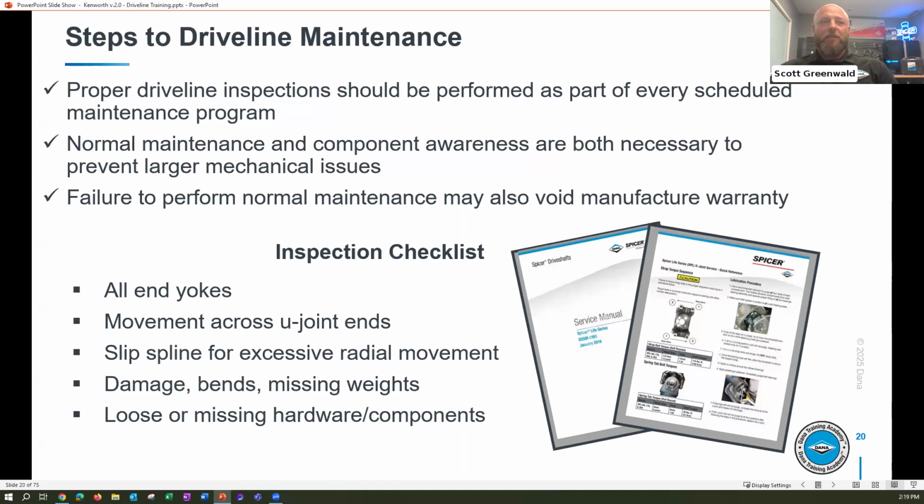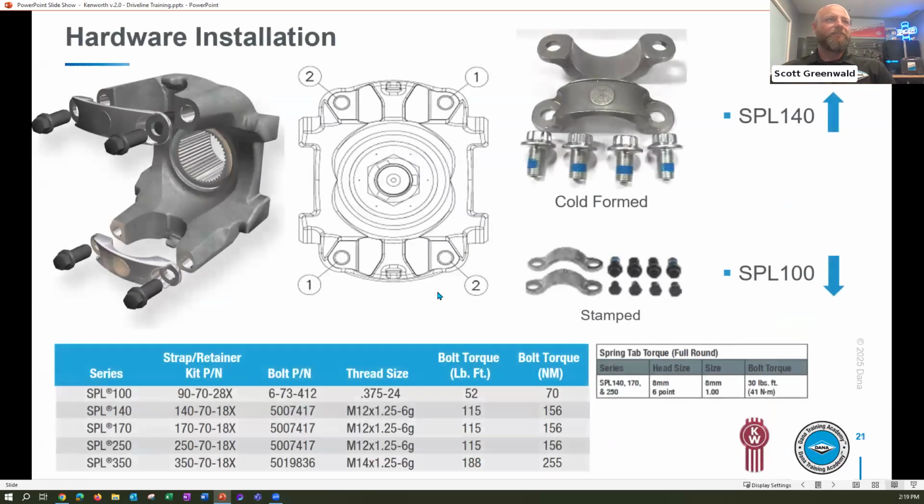On spicerparts.com, we do have a literature library, and we do have a handful of inspection checklists and cheat sheets that are going to help work through the next handful of slides. But really what we're going to be looking at is all of the end yokes. We're going to be looking at any movement across our U-joints. We're going to be inspecting our slip splines for any kind of radial movement. And then, of course, the visual damage, bends, missing weights, things like that, and any hardware that is out of place or not properly torqued down to specifications.